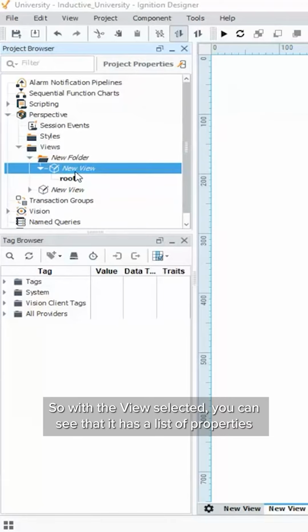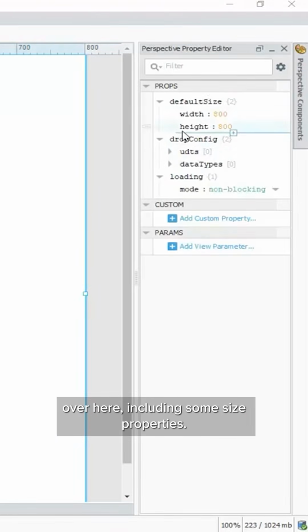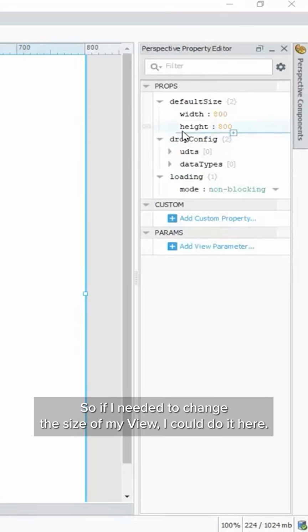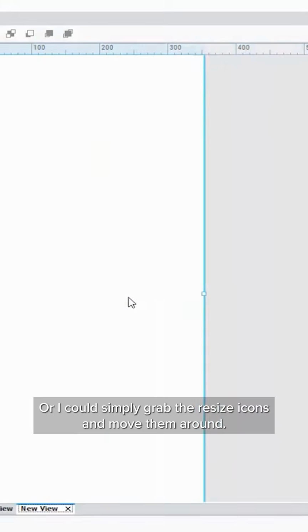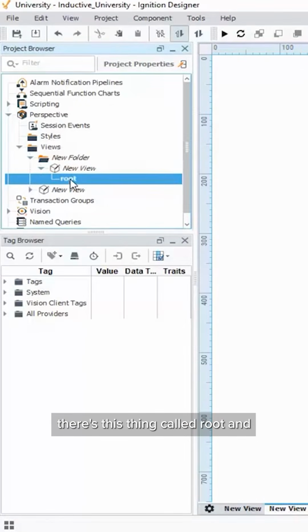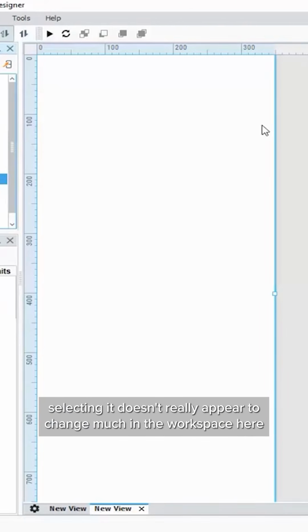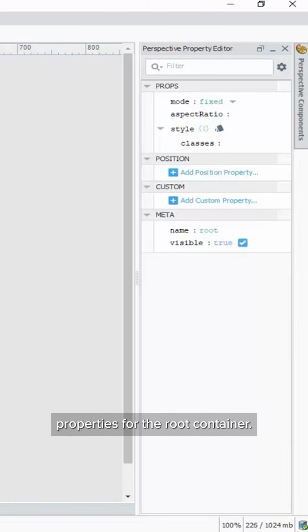So with the view selected, you can see that it has a list of properties over here, including some size properties. So if I needed to change the size of my view, I could do it here, or I could simply grab the little resize icons and move them around. If we head back up to the project browser, under any of the views, there's this thing called root, and selecting it doesn't really appear to change much in the workspace here, except for the property editor, which is now showing properties for the root container.